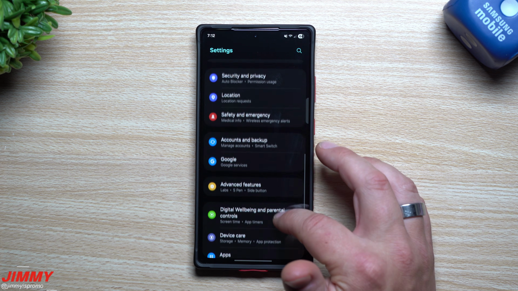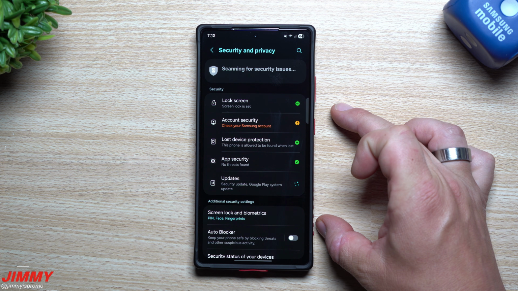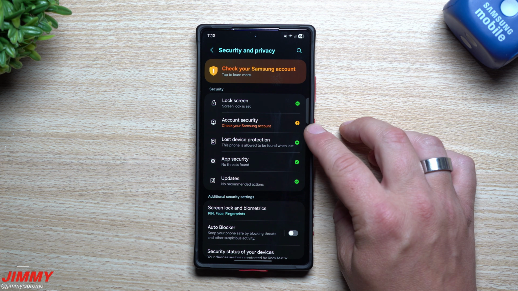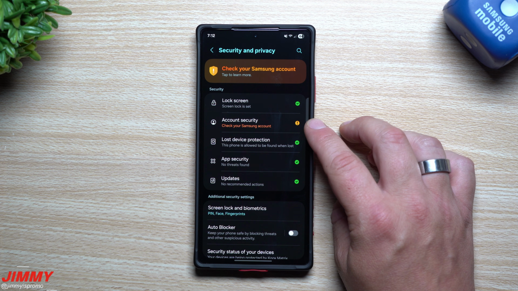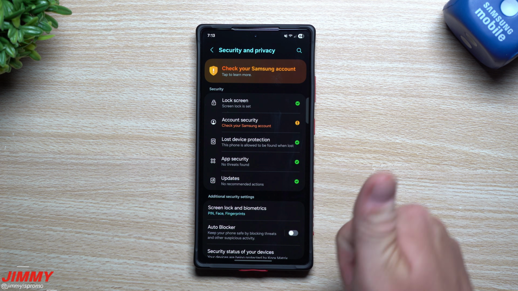The next thing that I just mentioned was your security. So just go right inside of here and see if there's anything that you need to do. It's just telling me to take a look at my account security. This one's just going to let me know to change my password if it hasn't been changed for a while. But this is where you want to look through and make sure everything is still check marked, that you are still good to go.